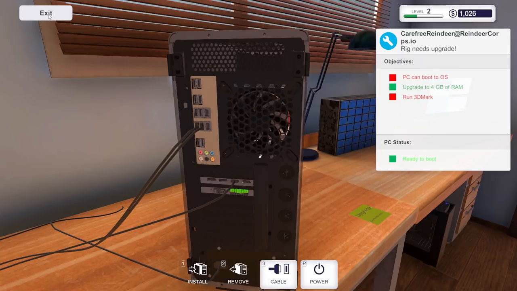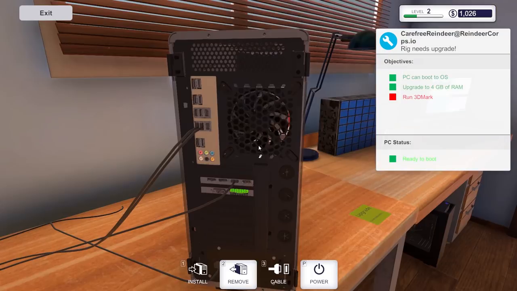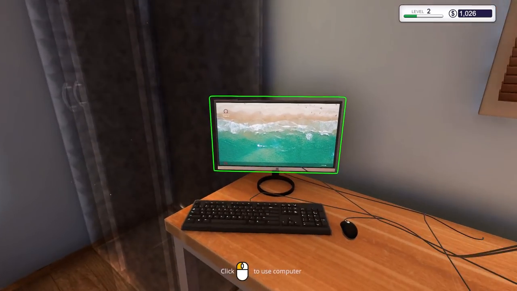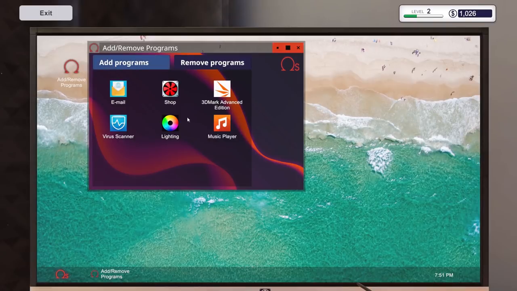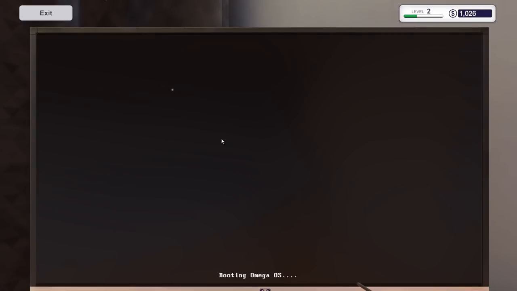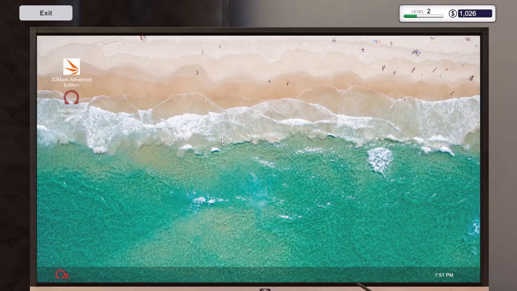Power up. Need to keep forgetting. But in our USB, I keep pressing E as well. Install the 3D Mark, and he wants it tested, so we'll probably have to install it, restart, and then test it. And see how it goes.